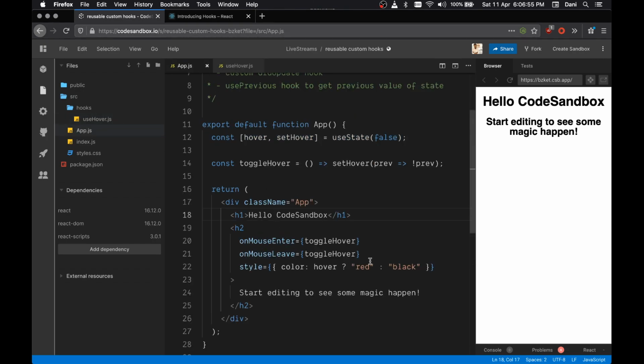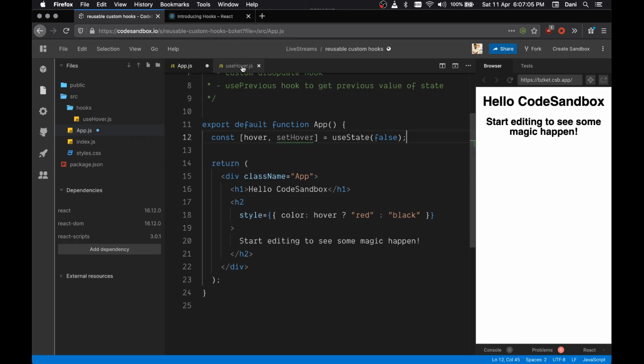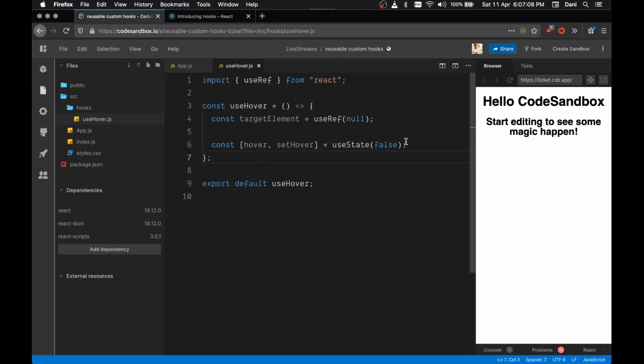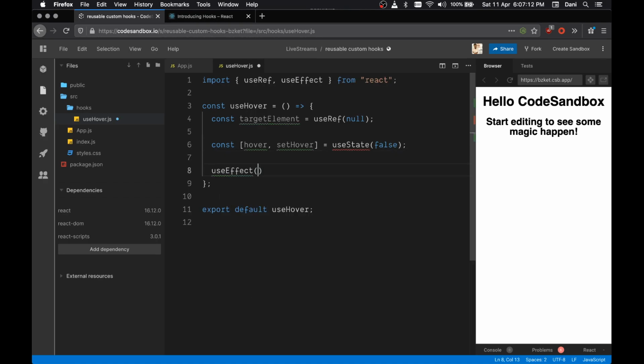Then I'll also remove these items, these attributes. So the toggle hover is no longer needed. Then here I'll add a useEffect hook. This useEffect hook basically gets called on component mount and component update. So now I have the useEffect hook.